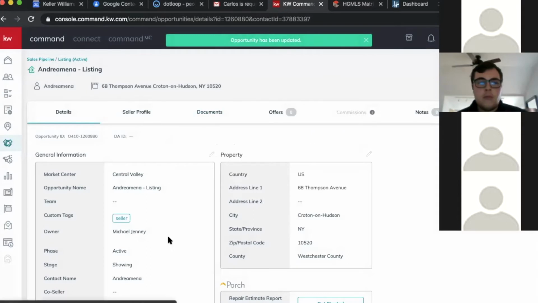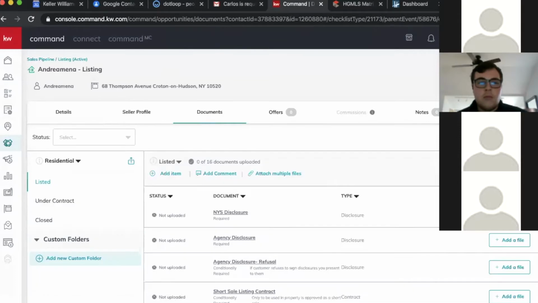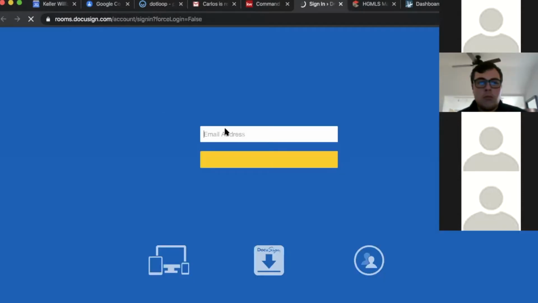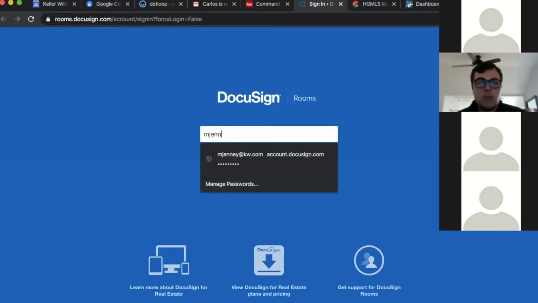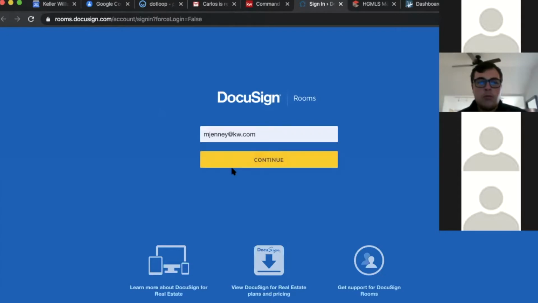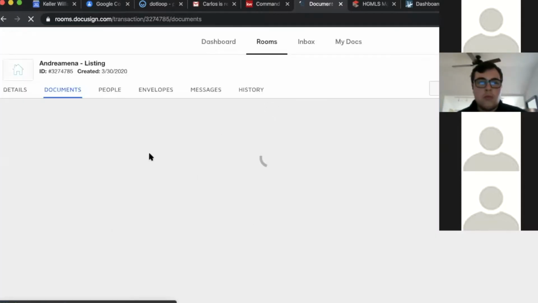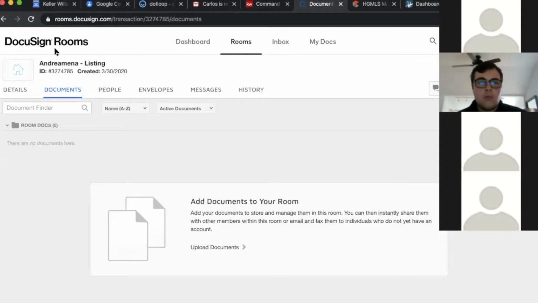And then in order to start the transaction with DocuSign, when you go into documents, you click on the top right where it says start a transaction. And this is what's going to bring you to the rooms in DocuSign. Then you just put your email address in. It'll ask for the password, and then it'll bring you right to your DocuSign room for that particular listing or seller, or whatever kind of contact you're trying to do. It'll tell you the date it was created, and you'll have access to all the envelopes and stuff.